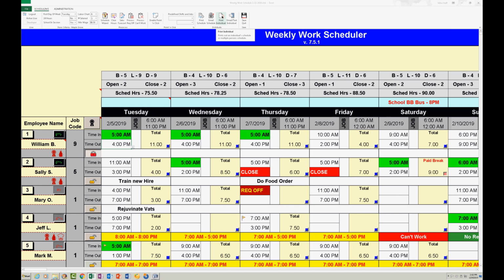Then there's a button called Print Individual. That's if you want to, let's say Sally comes in every day. What do I work today? Well, you can just print out her copy of her schedule and say, here you go, Sally, here's your schedule for the upcoming week. You don't have to come in every day to look. And then the last one is the email text button.